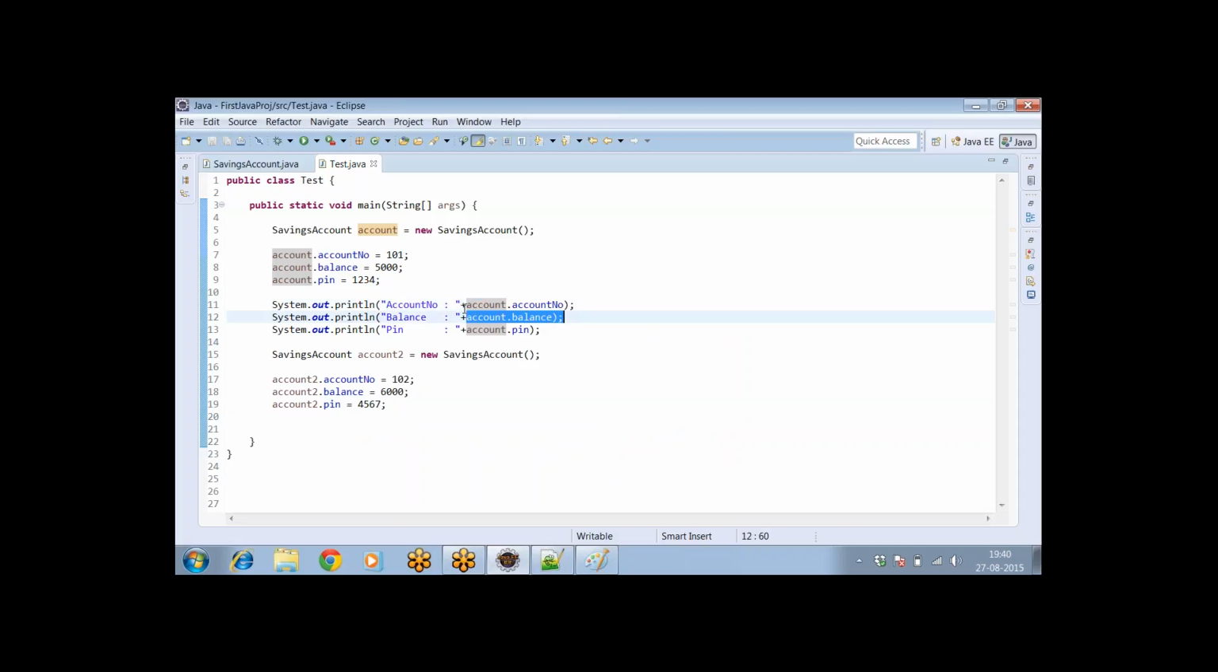What is account? It's a reference variable, which holds the reference to that object, or which refers to that object. Similarly, if you want to access the copy of variables which are in the second account object, you have to use the second account object reference here. So this is how it is going to work.